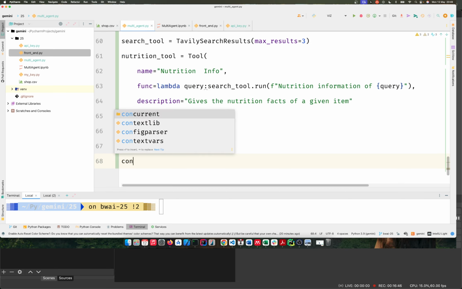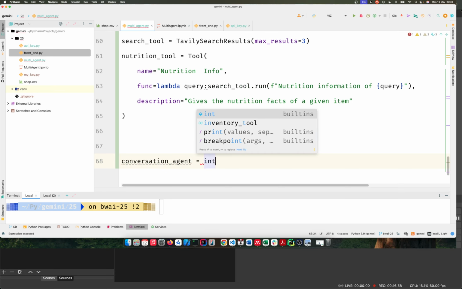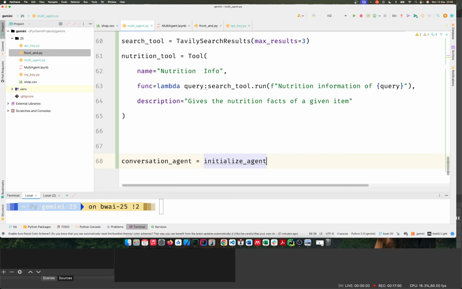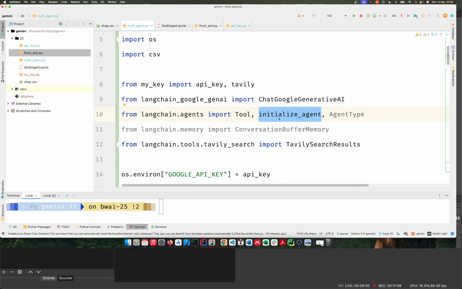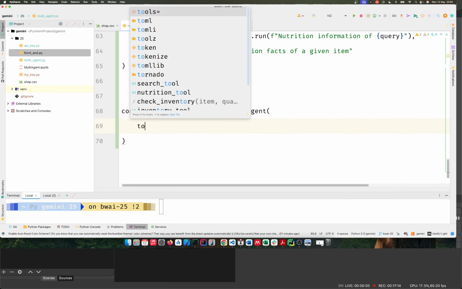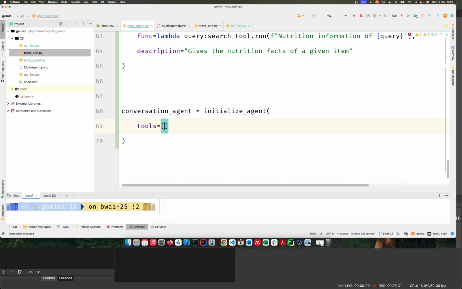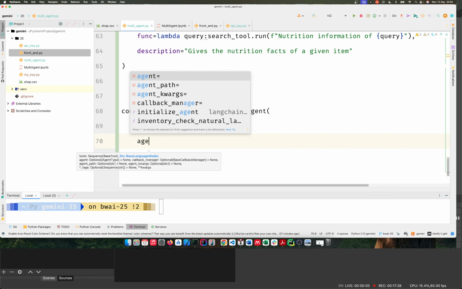So we're going to create a conversation agent. We create our agent by initializing the agent. If you come back to the top, you see where we imported this from langchain.agents. You can see the tool as well and agent type. So we can now set the tools of the agent. We're going to have our list, and in this case we're not going to pass any tool to this particular agent.